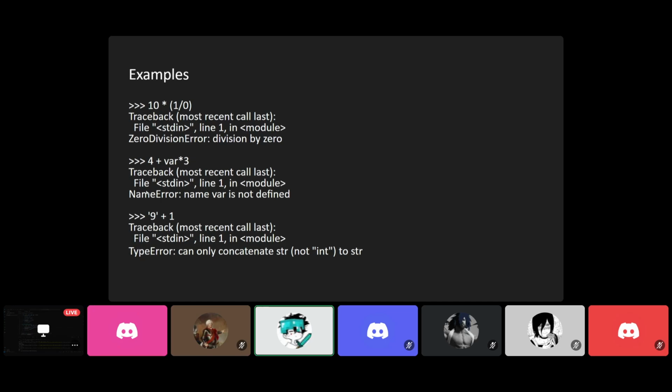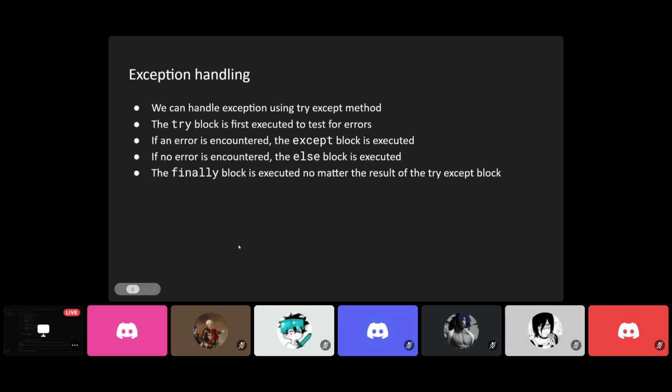Traceback. Oh, we have name 'var' is not defined. So here, 4 plus 4 times 3. Nowhere did they say what var was, so that's wrong. Name error. And obviously you can't concatenate strings with integers, so that's wrong. That's a type error. That's not good.